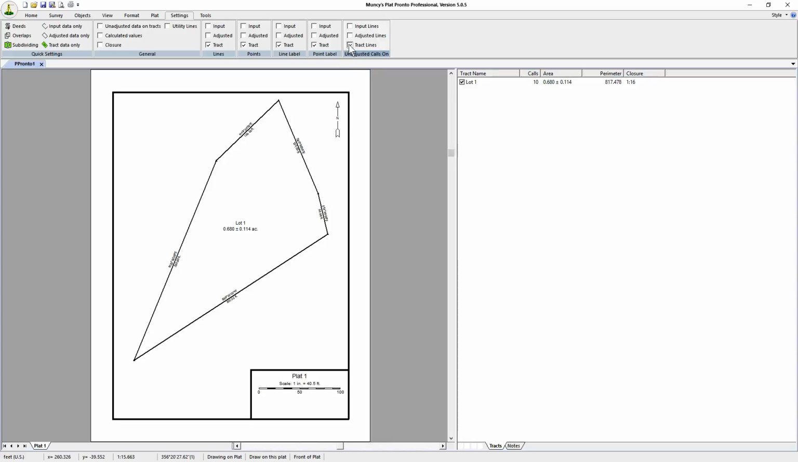For people who are mapping tracts, they may want to turn on unadjusted calls on, because they're trying to compare one tract to another to see if the descriptions of each line match up closely. Rather than see the adjusted data, you want to see the original data that was in the deed. So this facilitates people who are doing title research that want to match up two particular tracts together, and they need to see the original data. So they'd be interested in this section here on unadjusted calls on.